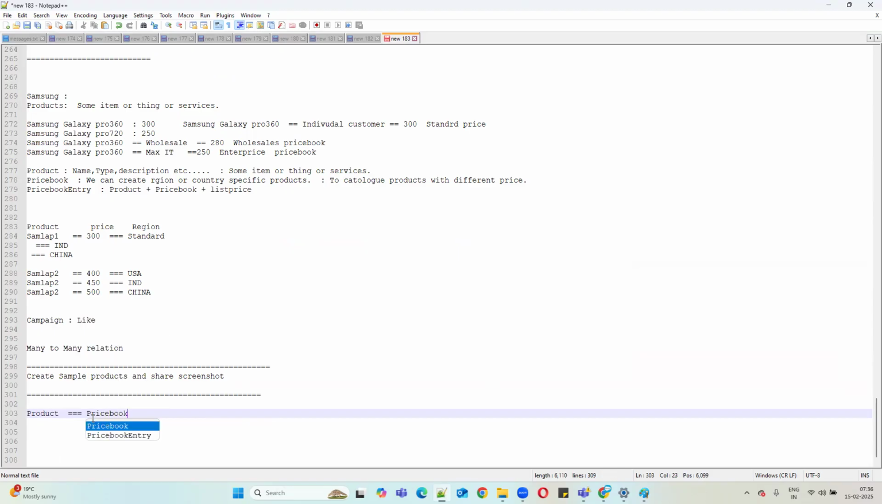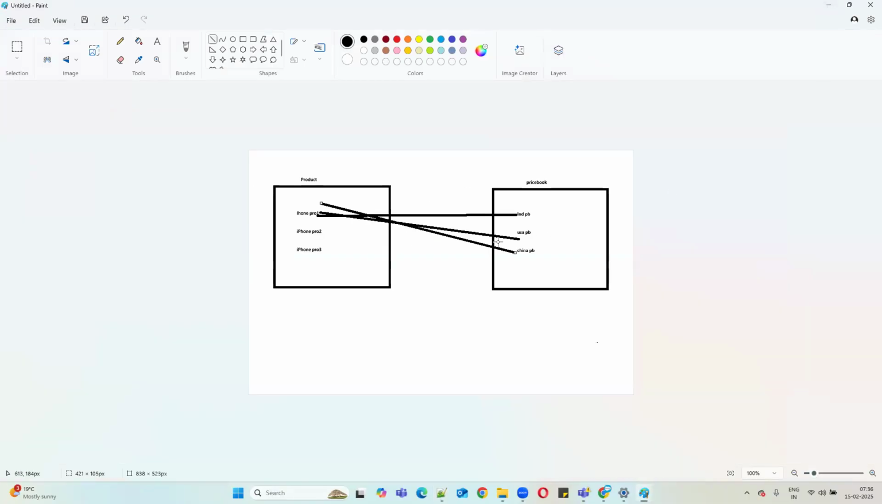One product to insert. So one product is having multiple price books. Yes or no? Then is it a one-to-many relationship, sir? This is one to many, right? Yes, sir. Okay. So similarly, from this one to this one, this one to this one. So now what is happening?